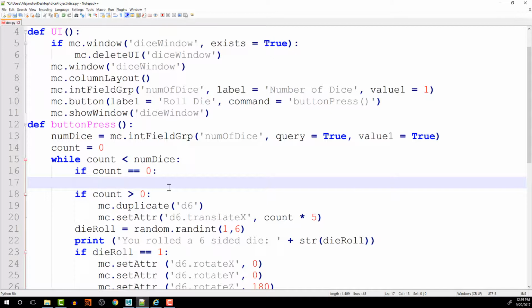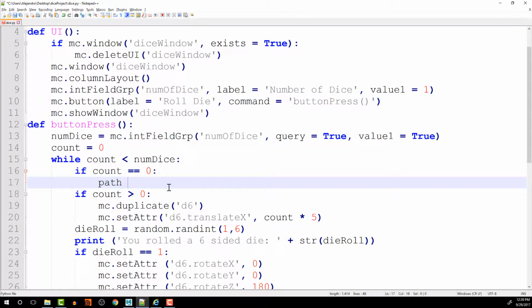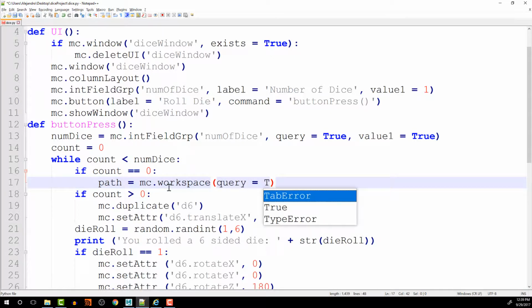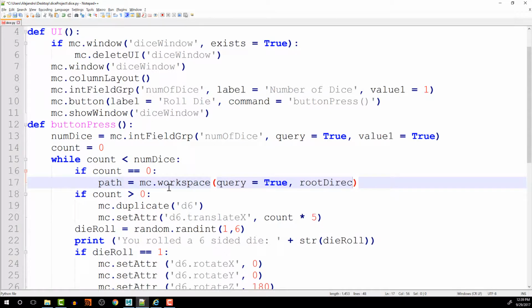Okay, so what I want to do is find the project. I'm going to set that to a variable. So path equals mc.workspace. And I want to query the value where the workspace is, so that's going to be equal to true. And the specific area of the workspace that I want to get is the root directory, and that is going to be equal to true.